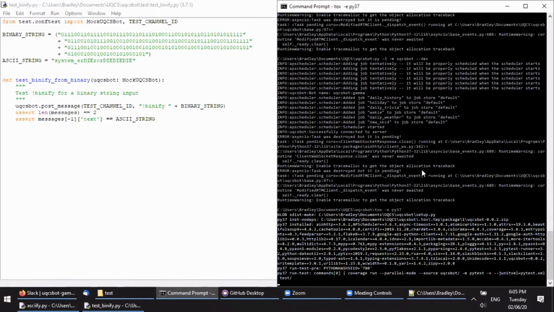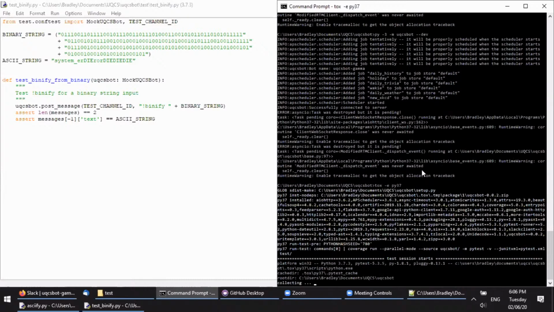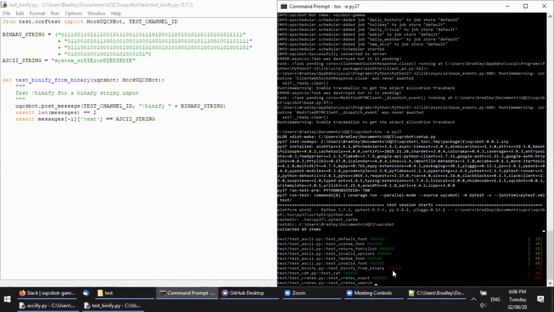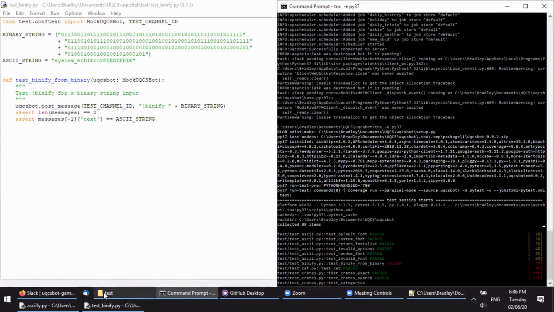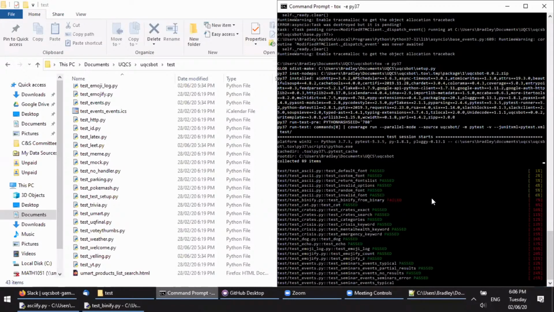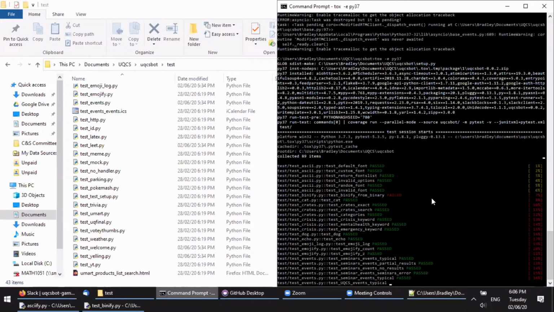Things are happening slowly. Right. Oh, and my test failed. But you can see it's actually running through all the tests in this folder one by one, which is good to know in case you break somebody else's test.